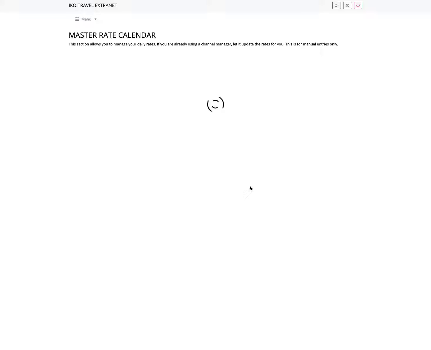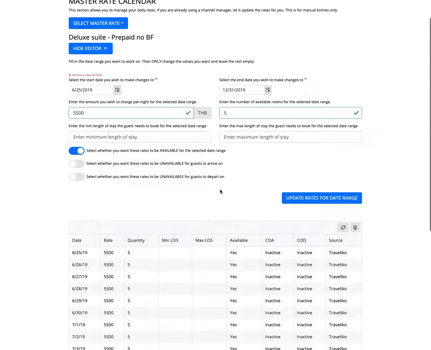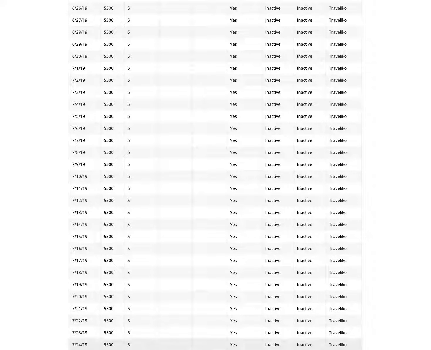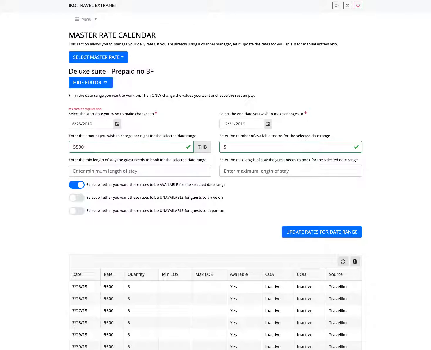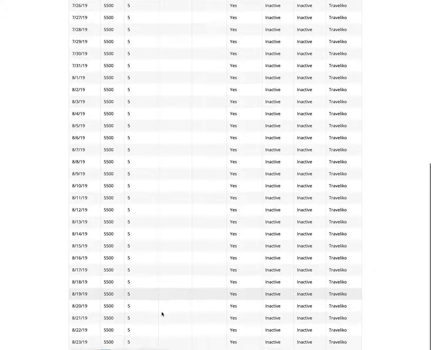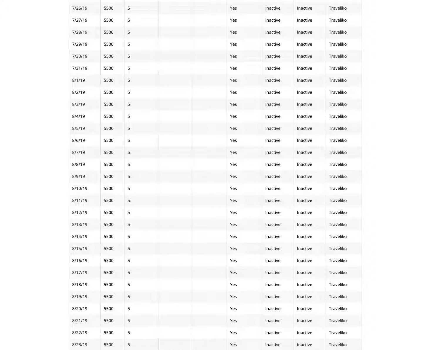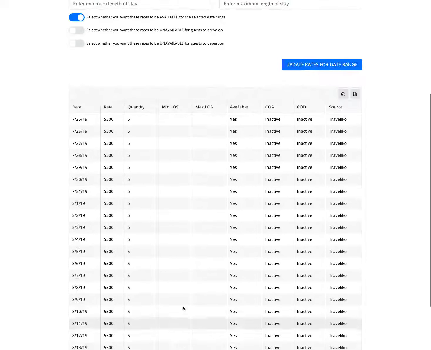And after this is updated, you can see the full overview of the period. You can click to go to the next page, or you can click to go to the last page. This is 30 days per page.